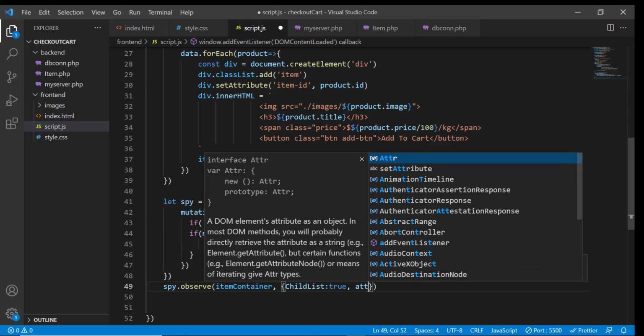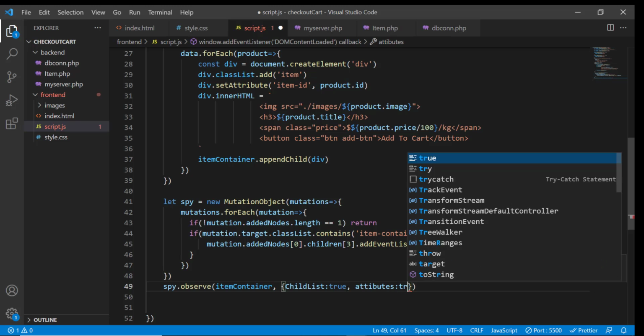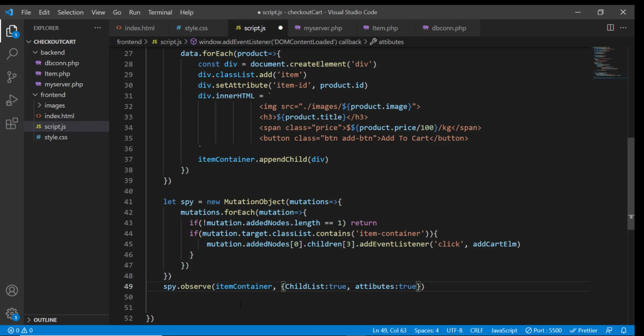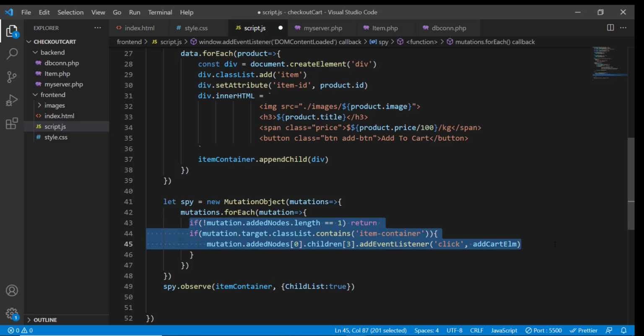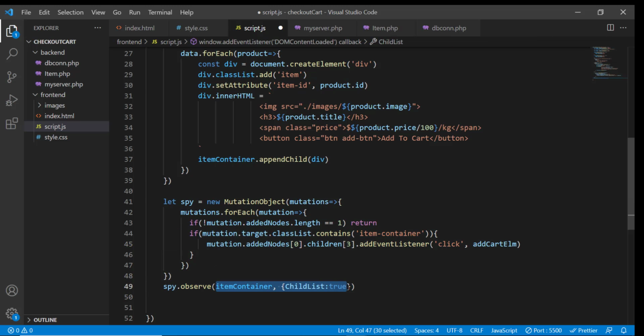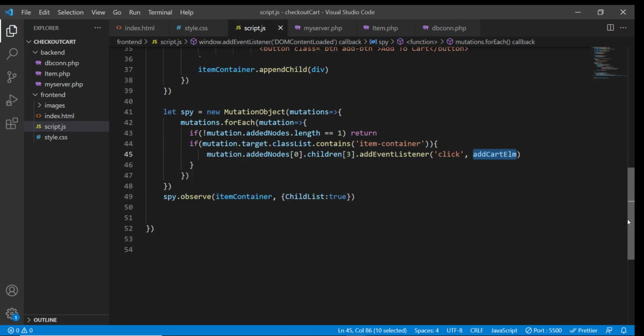If we put attributes set to true, that means if the attributes of that element change, then the spy should also notify us, but we are only interested in the direct children that are attached to this item container. So here we are defining what happens if a certain kind of mutation happens, and over here we are defining what nodes should be observed for changes. The moment those nodes are changed, this function should execute and that logic should be applied. Now we need to actually define this addCartElm function because we haven't yet defined it.